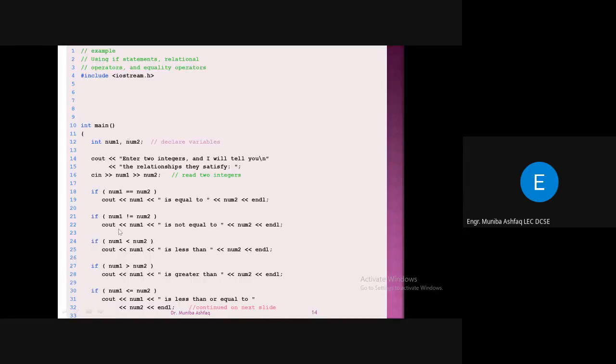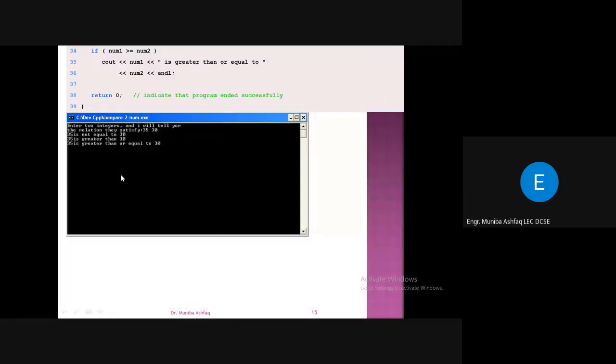Then you have num1 less than num2. 35 is less than 30? It's false. It's greater, so this greater one will be printed on the screen: 35 is greater than 30. Similarly, 35 is greater than or equal to 30. This statement will be printed. Or means whether it's greater or it's equal. So it's greater, so one of the conditions is true, and this will also be printed on the screen.